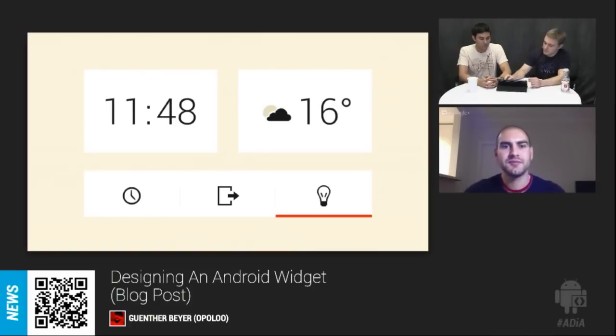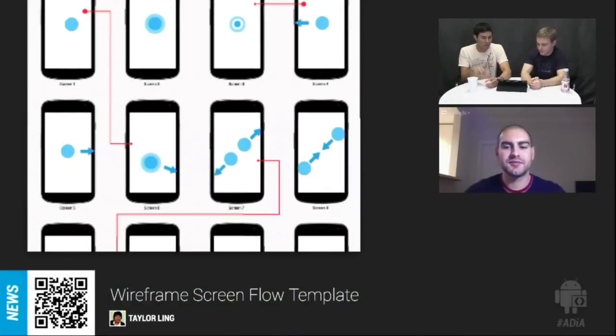Absolutely. Next up, we have from Taylor. We have the wireframe ScreenFlow template.